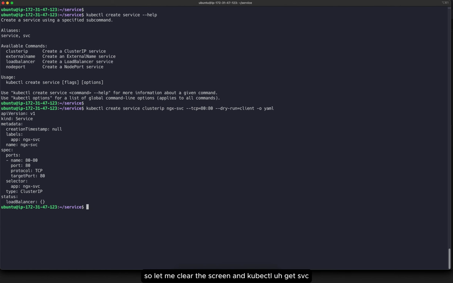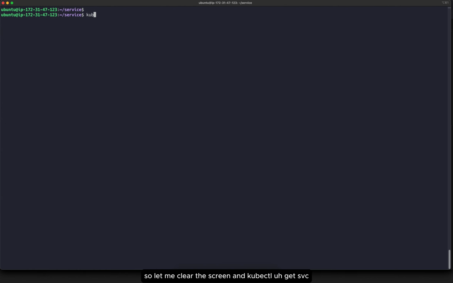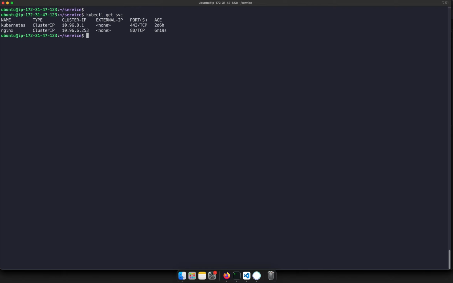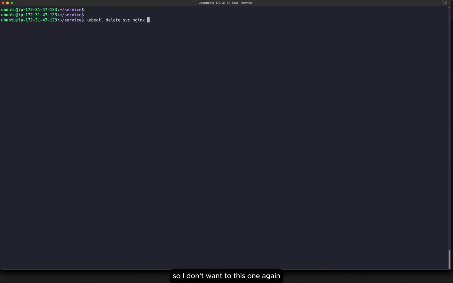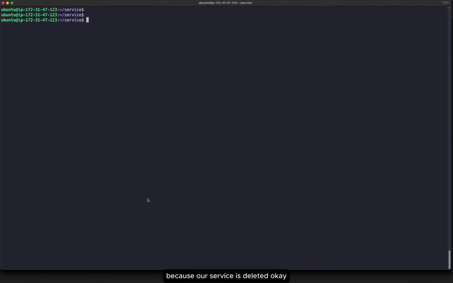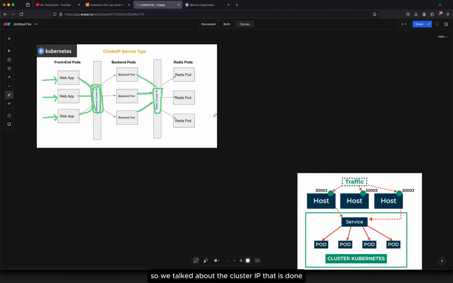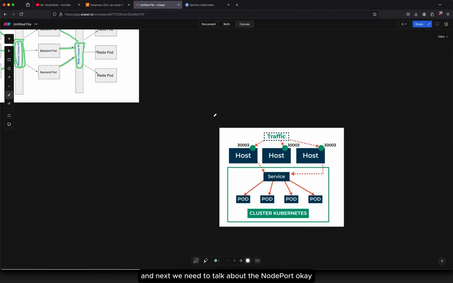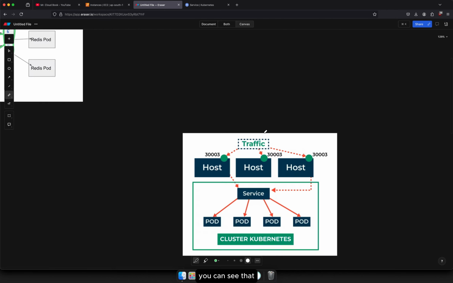So let me clear the screen and kubectl get svc. I will delete that one. kubectl delete svc nginx. So I don't want this one again. Let's try to see the curl here. And you can see that we don't have anything because our service is deleted. So we talked about the cluster IP, that is done, and next we need to talk about the node port.